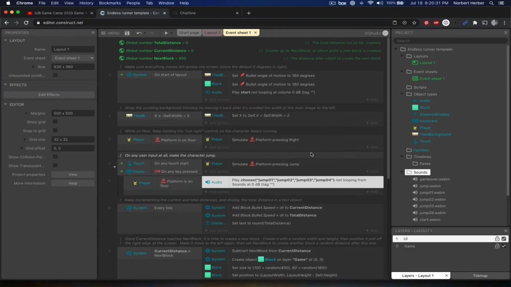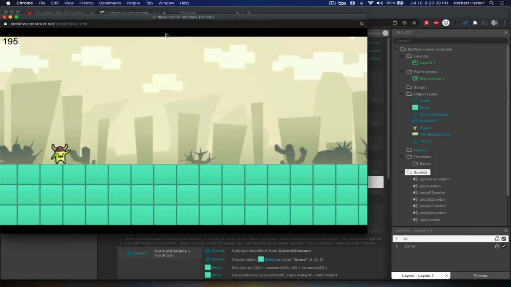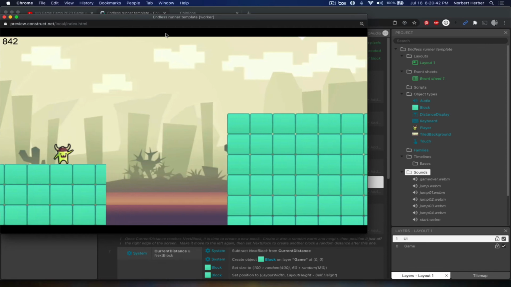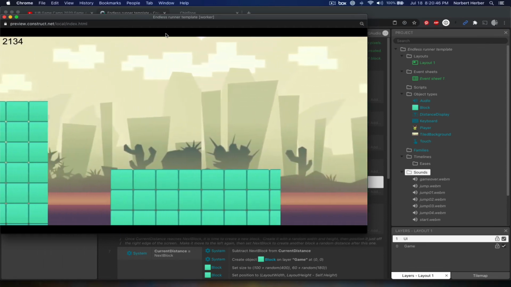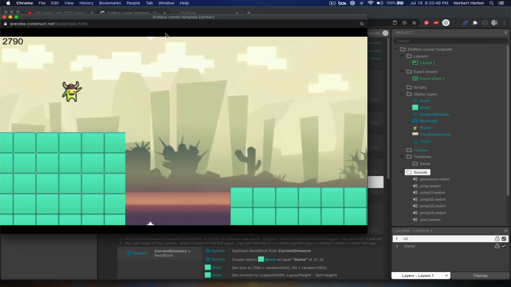We can click on the Done button. You can see what that looks like here in the event sheet. And then we can click the play button and audition it. And you can hear we get a different jump sound every time I hit a key on the keyboard.